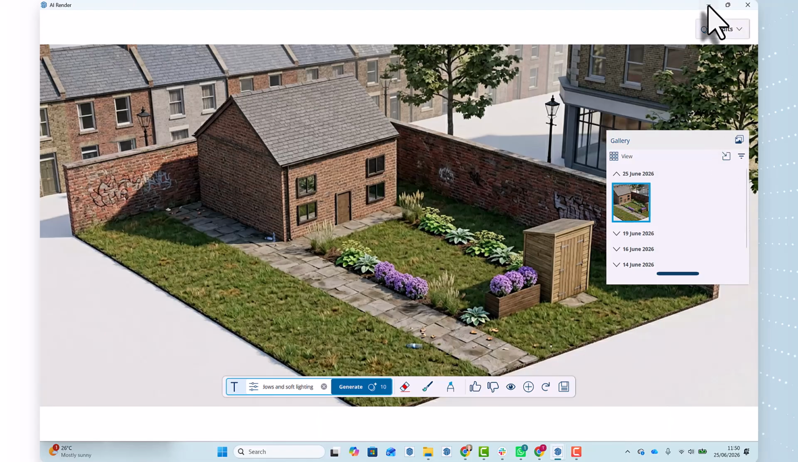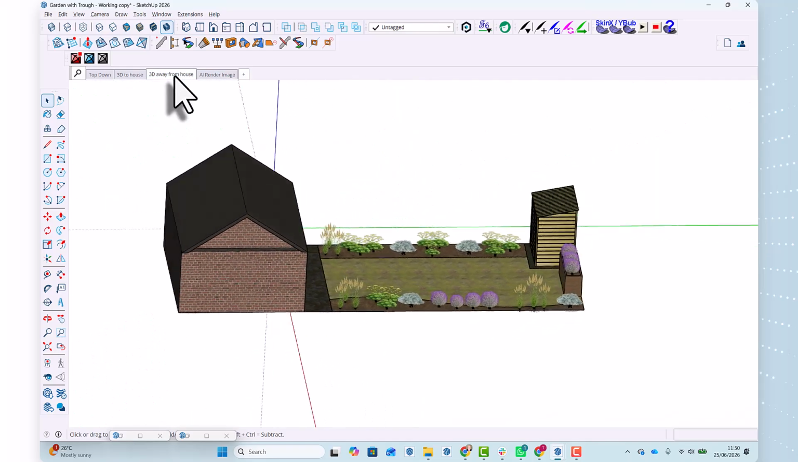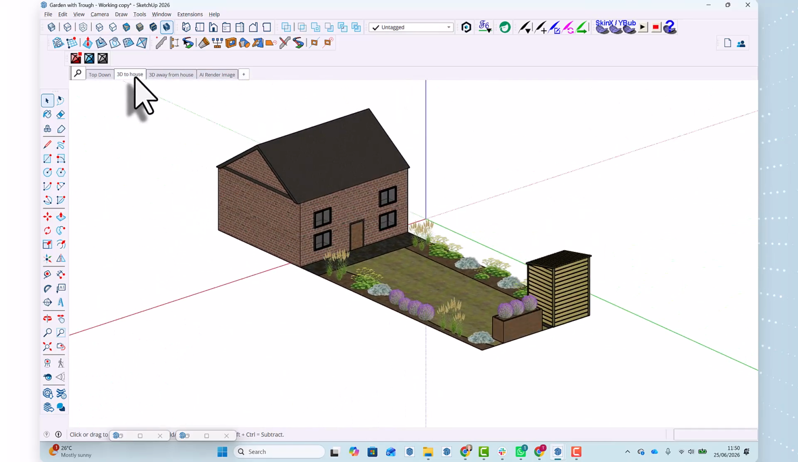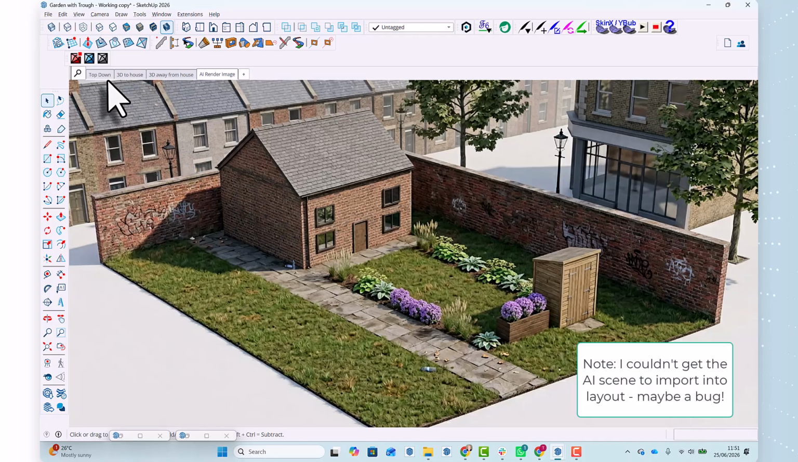And when I minimize this, you'll see that I've got my 3D away from house, 3D to house, which is the one that we used, and then we've got our AI generated scene. So the reason I'm showing this now is that we can use this scene as well when we go to Layout. Okay, I'm just switching to another model.